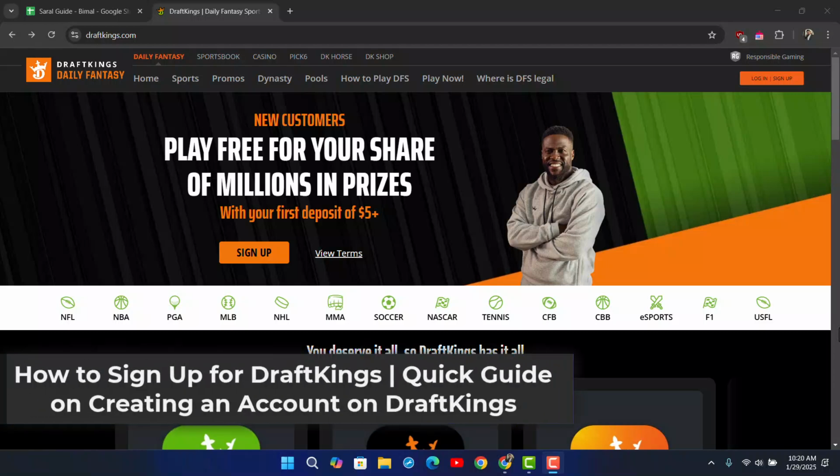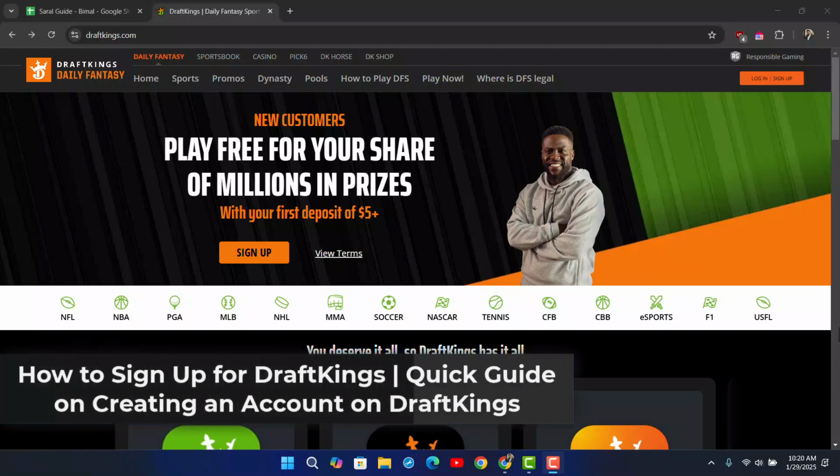How to sign up for DraftKings, a quick guide on creating an account on DraftKings.